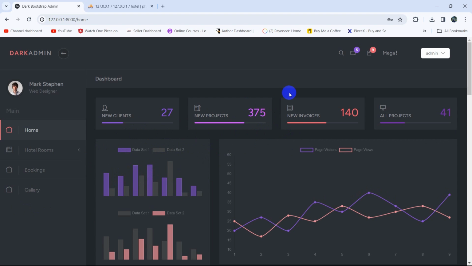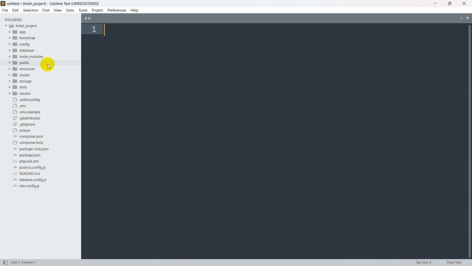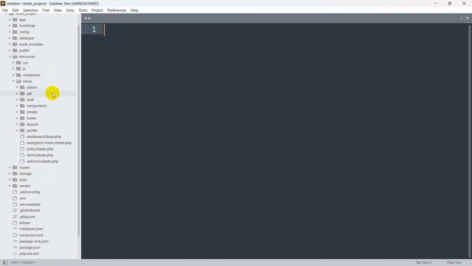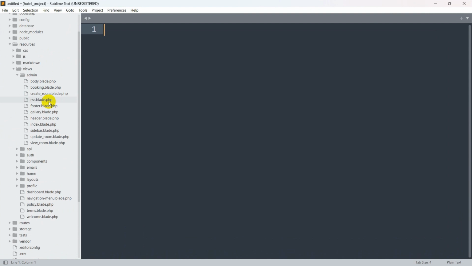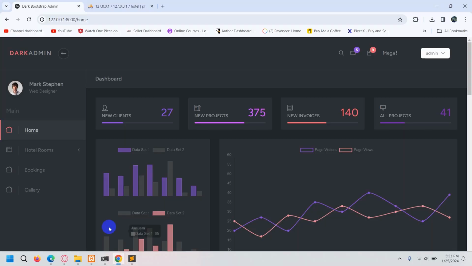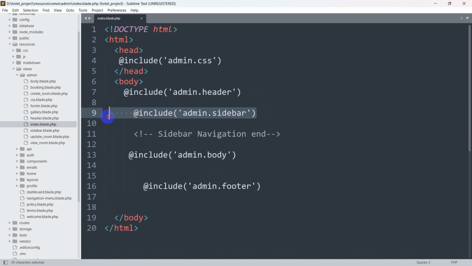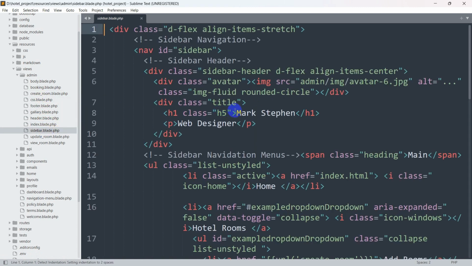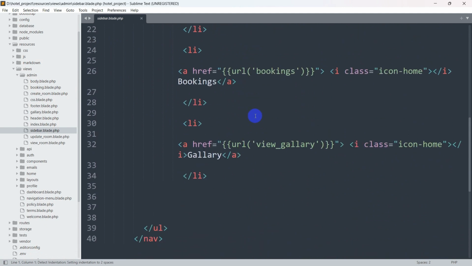For it, let's go to our code, to resources, then views, and inside views we have the admin folder. Inside the admin folder, we have index.blade.php, and here you can see admin.css, header, sidebar, body, and the footer part. Everything we are seeing here comes from index.blade.php. Here you can see the sidebar, so we'll go to admin, then sidebar.blade.php, and here, let me go down.